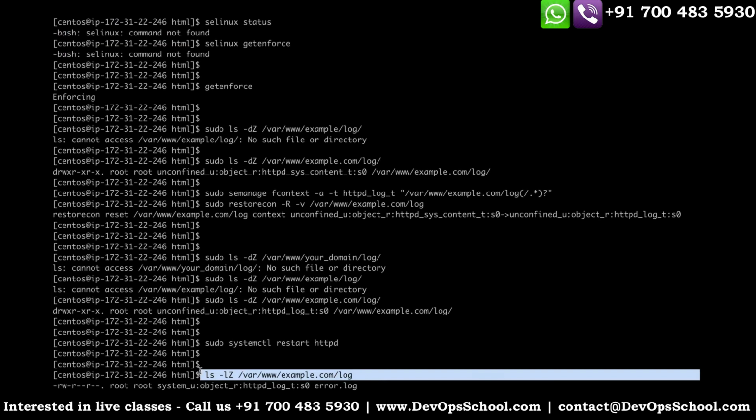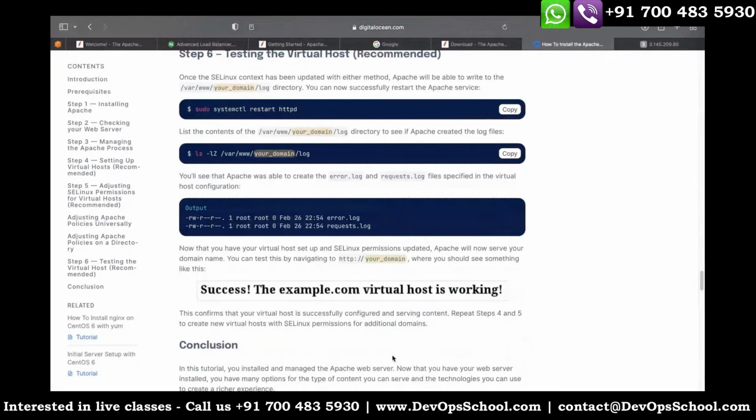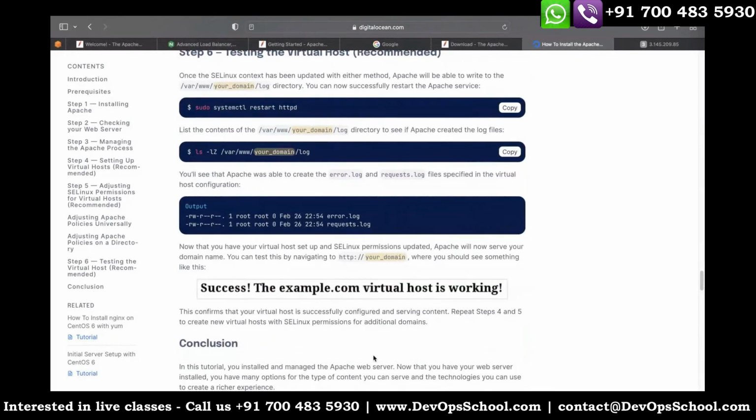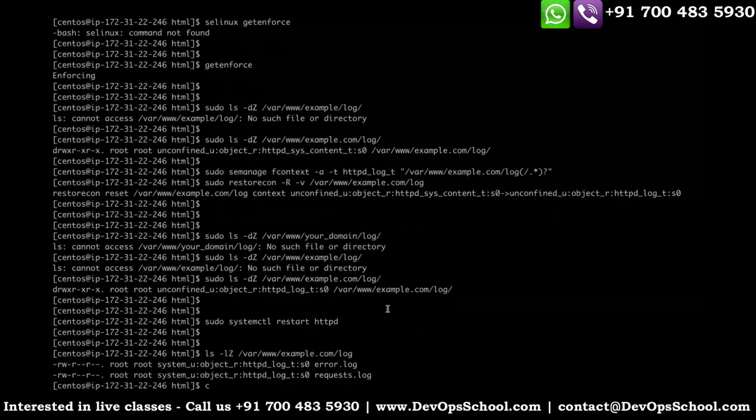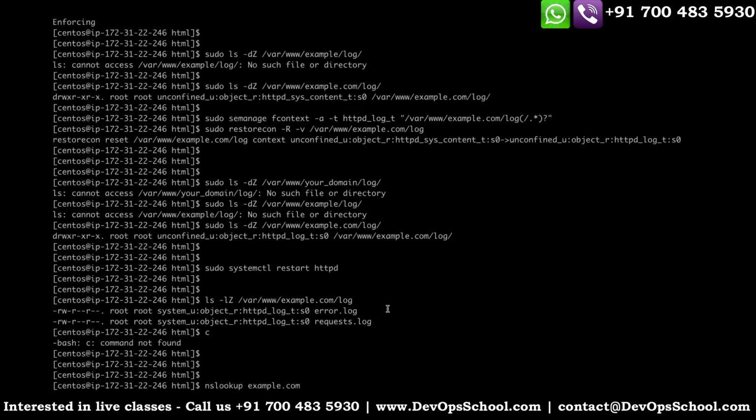As soon as you give this particular syntax or the context manager, it is going to create those files. Now the next thing is, let's say you want to check whether the server is running or not. You can simply say curl http, but first, if I do nslookup example.com, okay, nslookup is also not found.